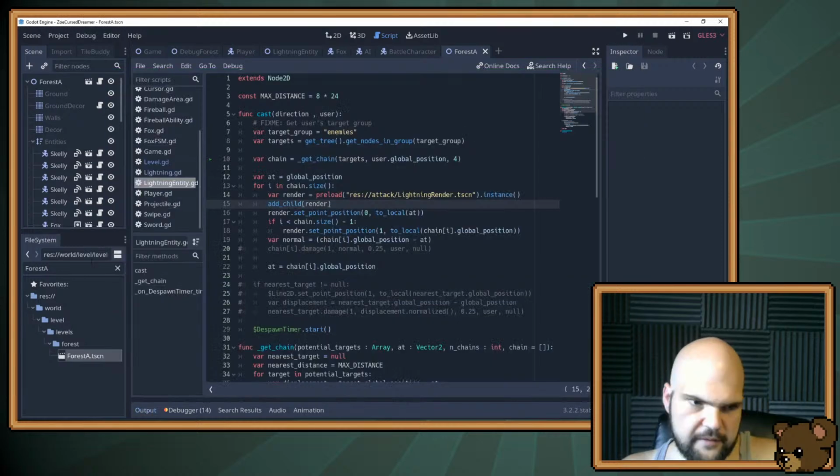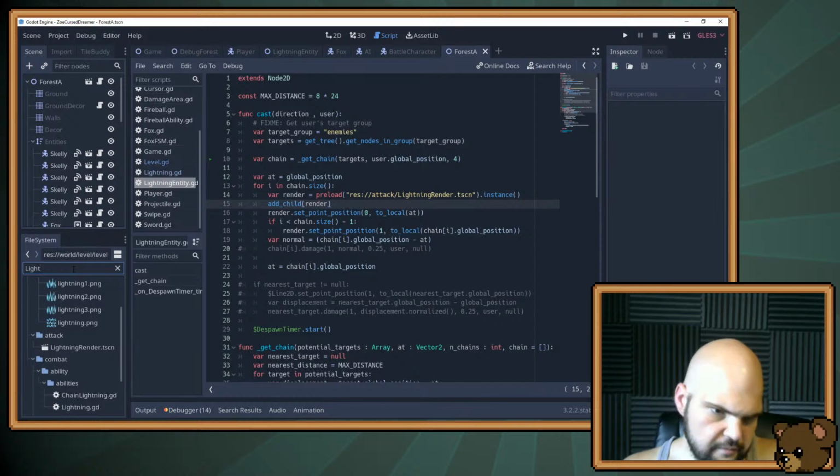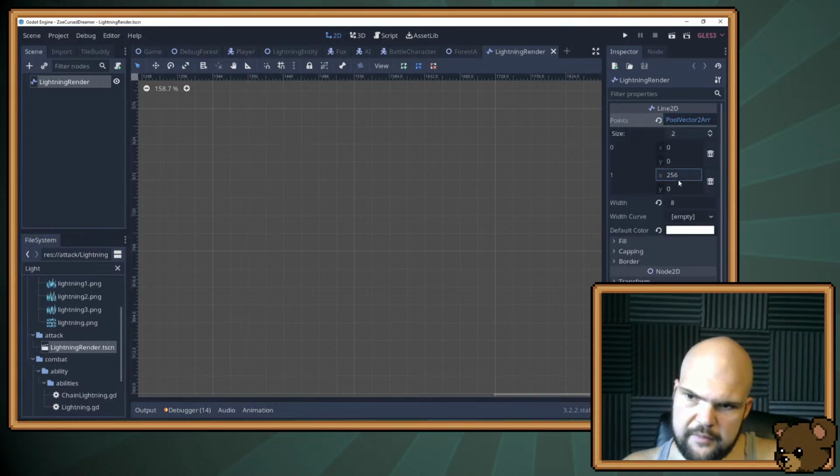Let me try something here. Let's go lightning render. No. Let's open this up and get rid of this.